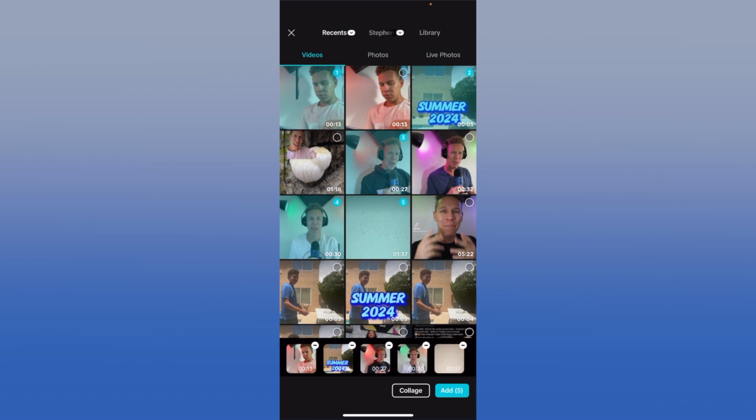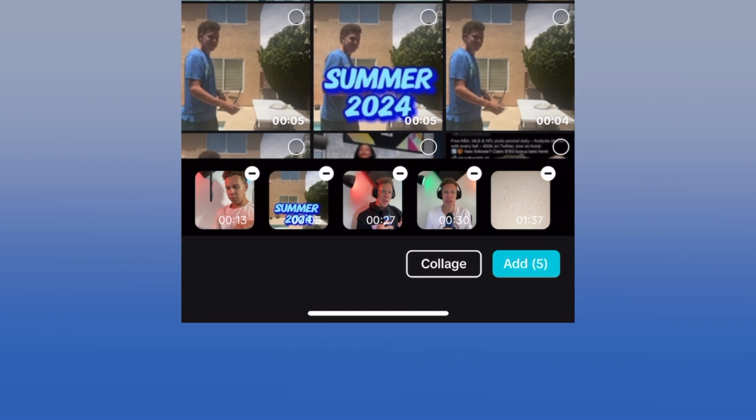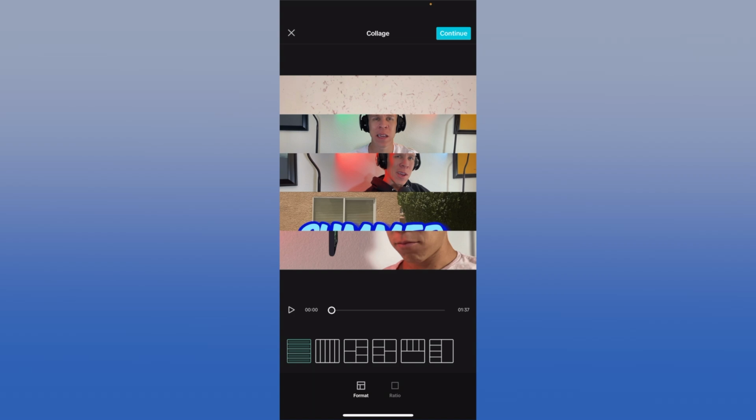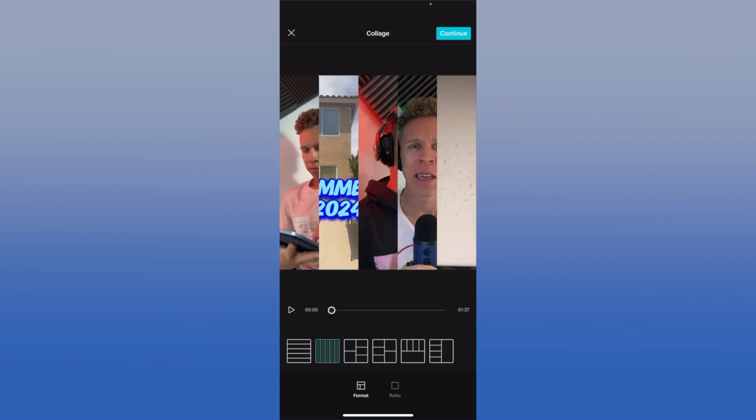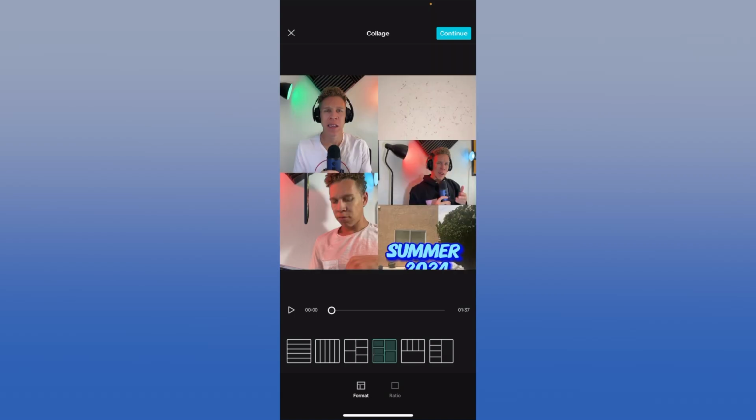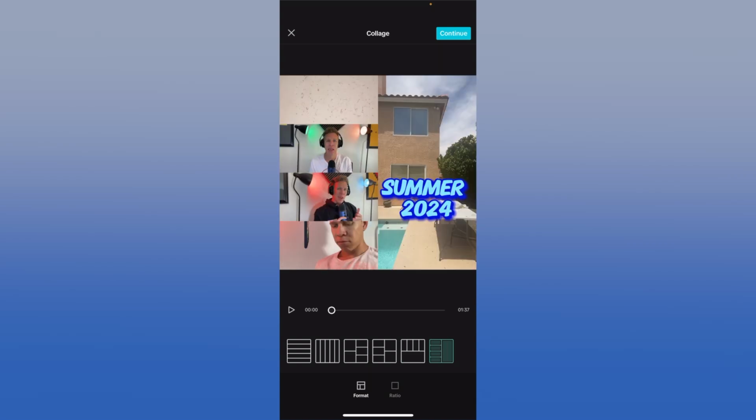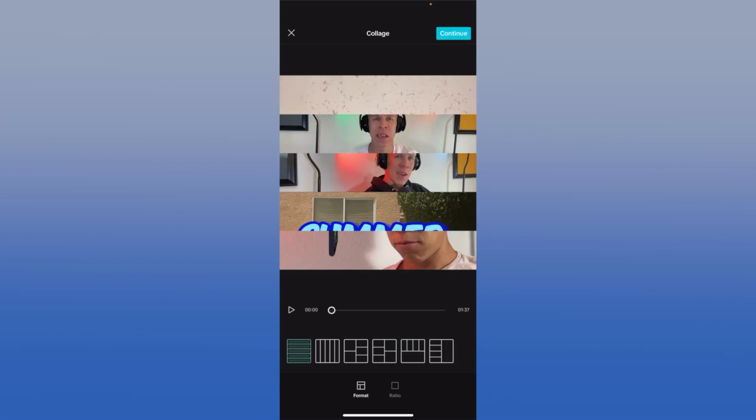And then from here, you're gonna wanna come to the bottom of the screen. You are gonna wanna select collage. After you have selected all of your clips, just make sure you come to collage. And you see you have a bunch of different options. You can put them side by side. You have different grids that you can do. You have a few different options, but we are gonna wanna select this first option.